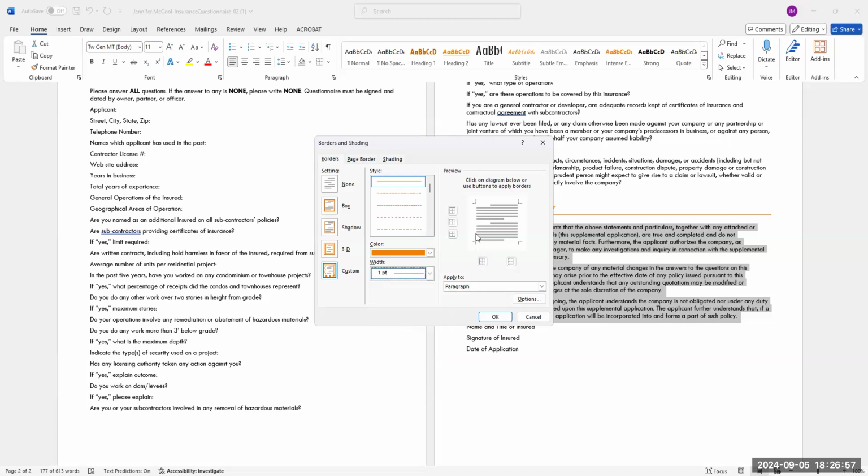We're going to click the left and right border button. So we're going to click right here, and we're going to click right here. Make sure it says apply to paragraph. Then they want us to select the options button.